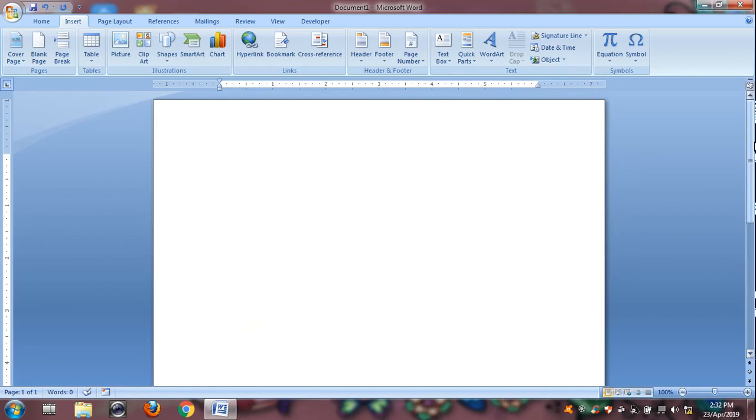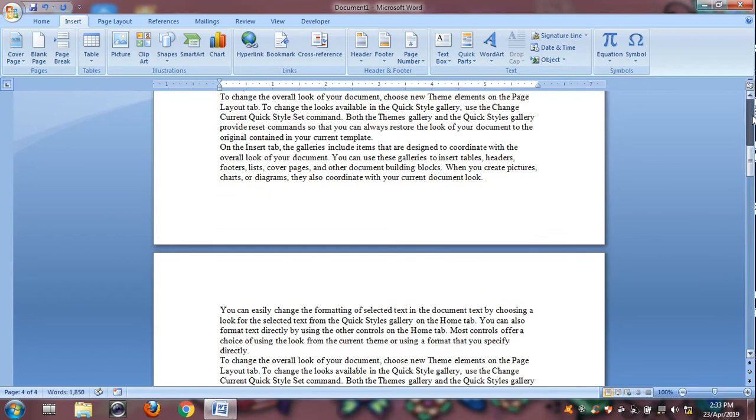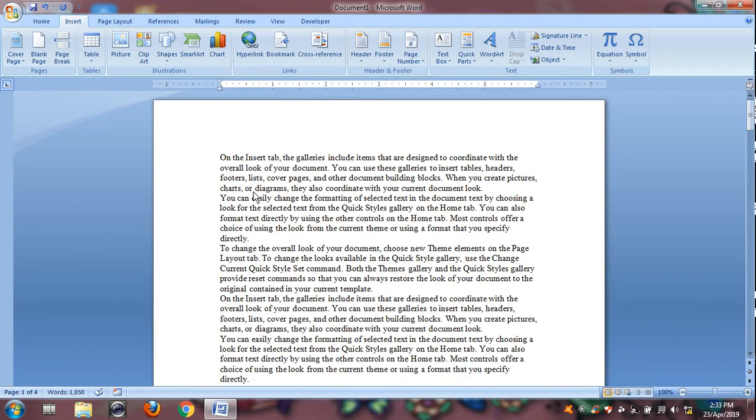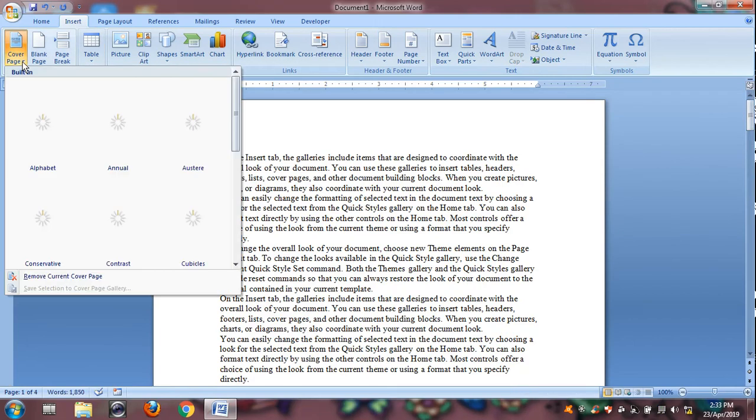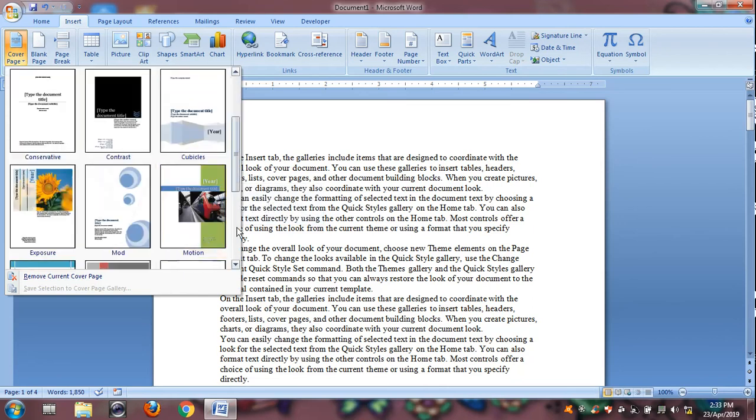Then cover page: how to apply a cover page. Suppose I am using some data, 30 paragraphs in this document, and now I want a cover page for it. Click on the Insert menu, click on the Cover Page option. Now choose any available style. Suppose I click on this.